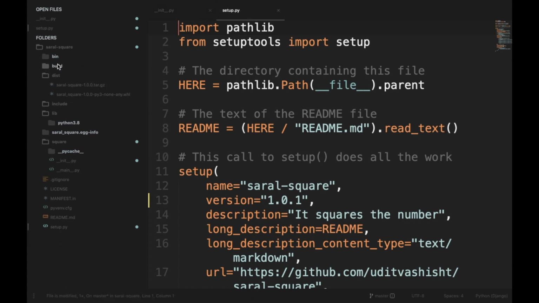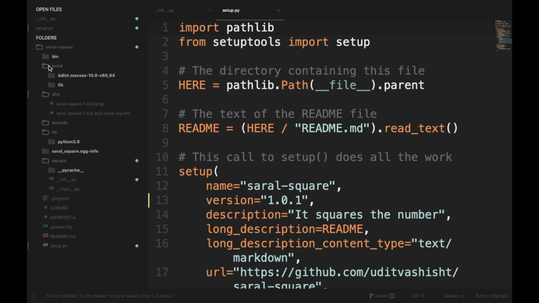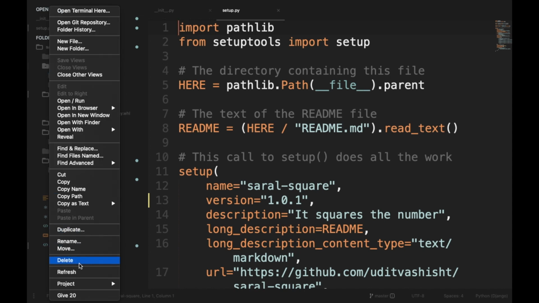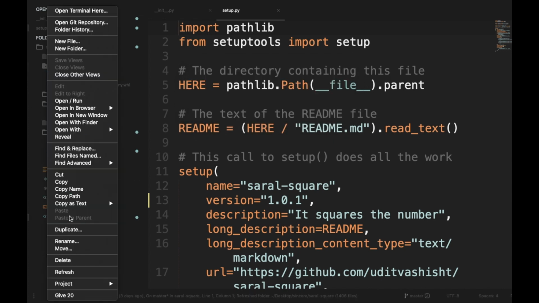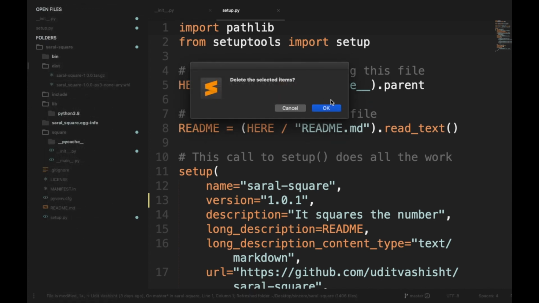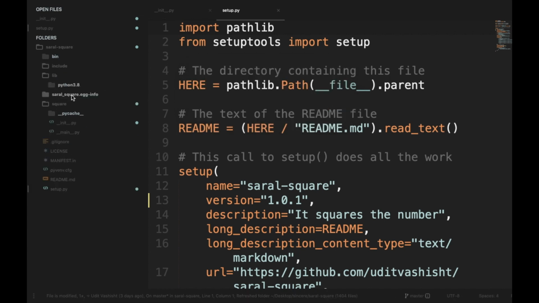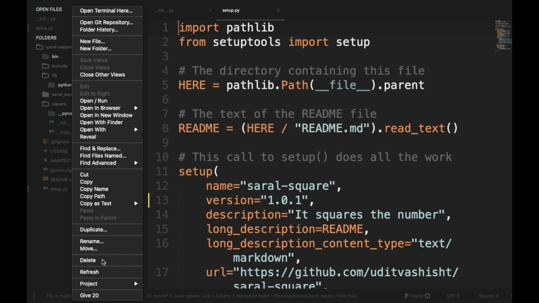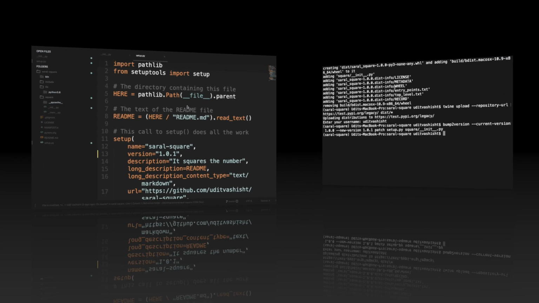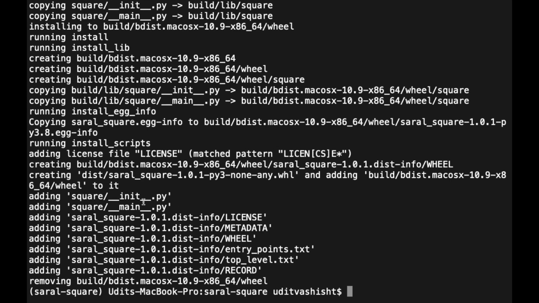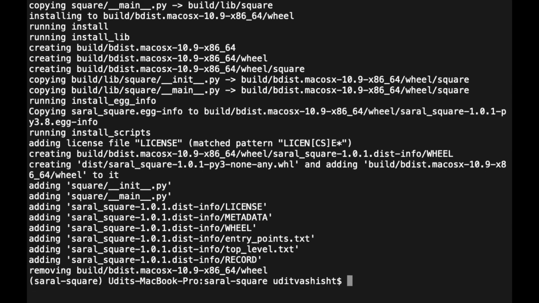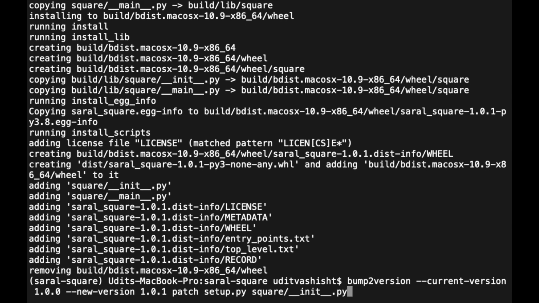We will again delete these distributions. So let's delete the build, and delete the distribution file and this egg info. Now let's recreate distribution files. Here is the code and we have hit enter and the distribution file is ready. Now we'll publish it to test PyPI using Twine.